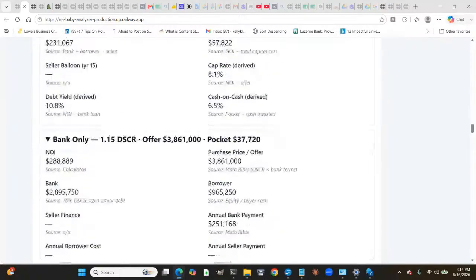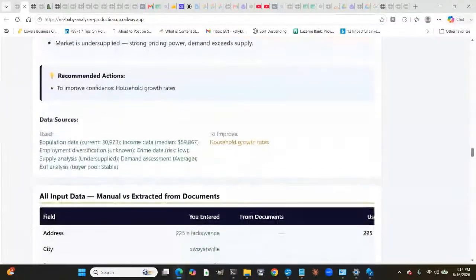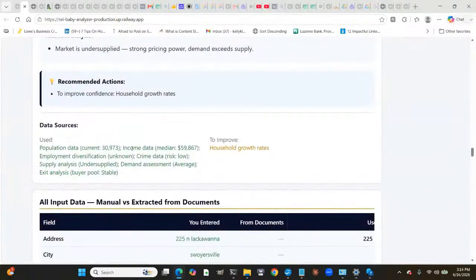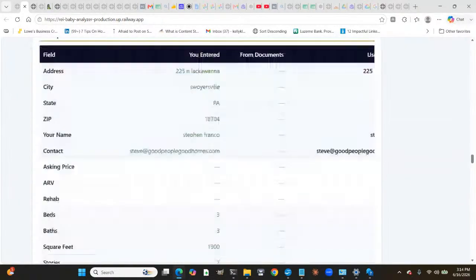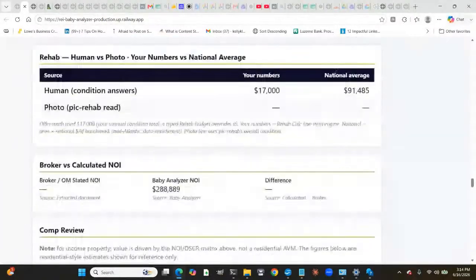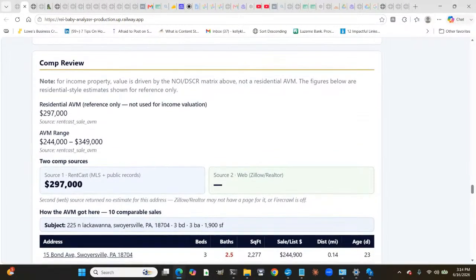And here's the breakdown on everything it's offering. You can go deep as you want. And here's the data sources it used. Again, the rehab estimator doesn't really apply much in the commercial space. That's what they were coming out with in the next offering. Comp review.